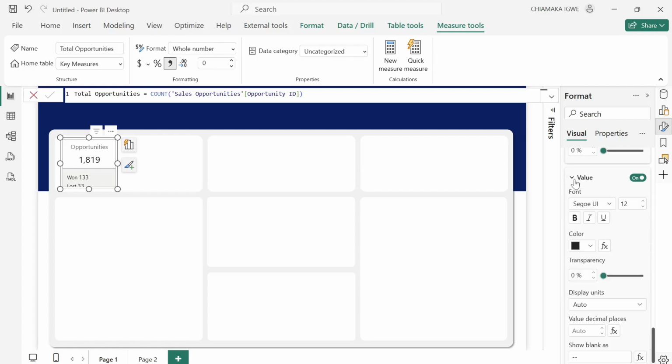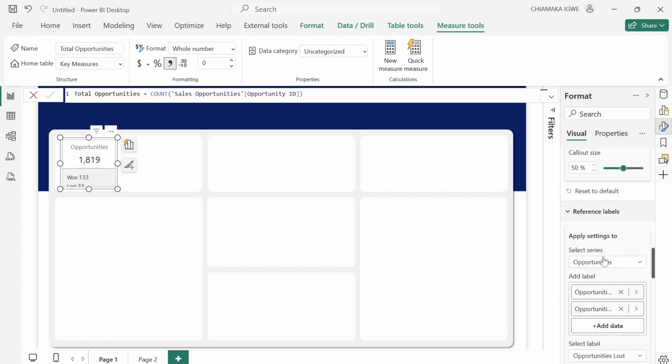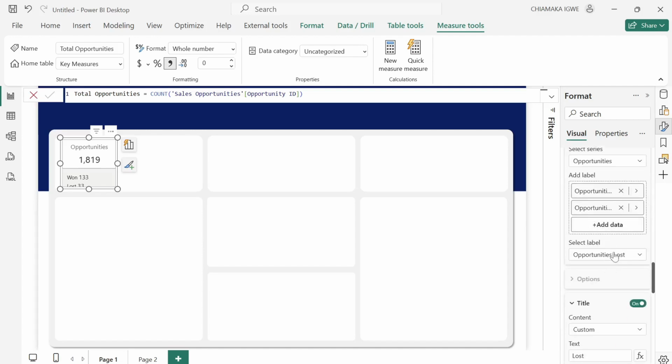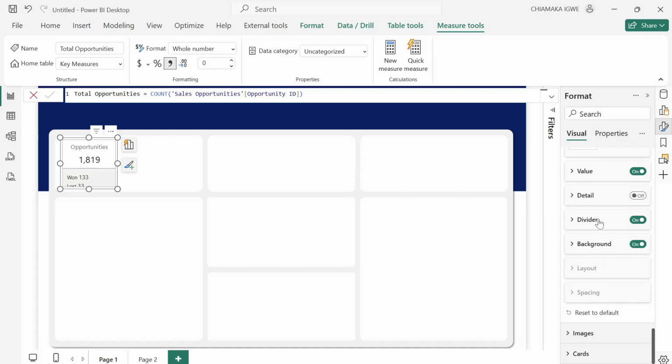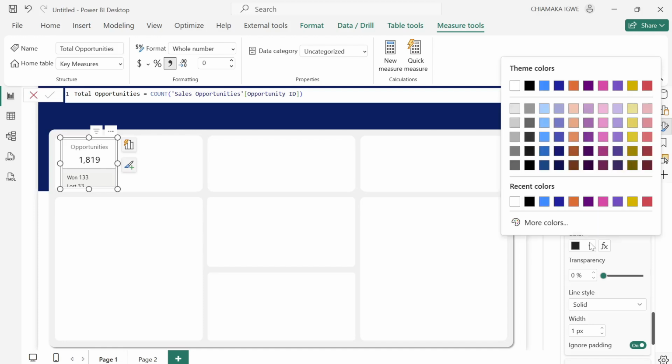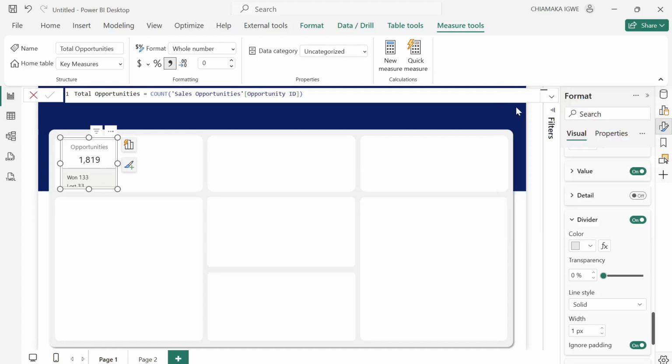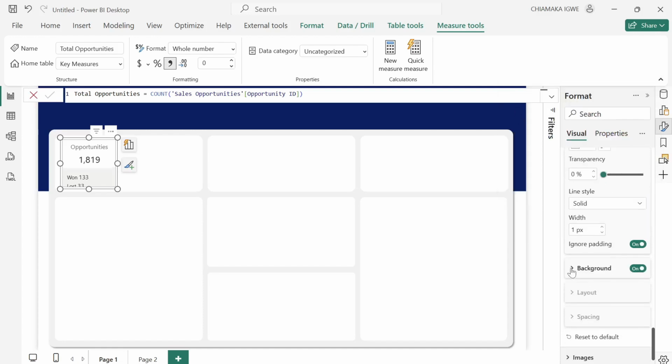Then value is 12, which is okay as well. So I'll select all the reference table in this case, so that we enable the divider. So for the divider part, I want the color of the divider to be this shade of gray. And the background, I want to turn off the background.